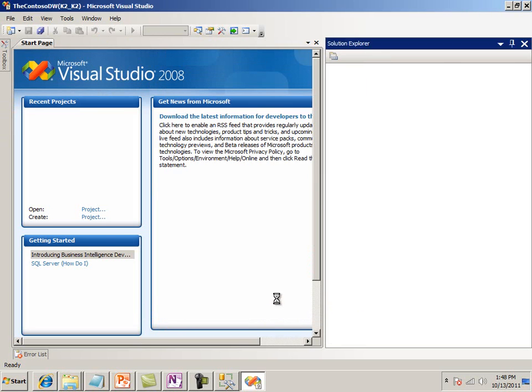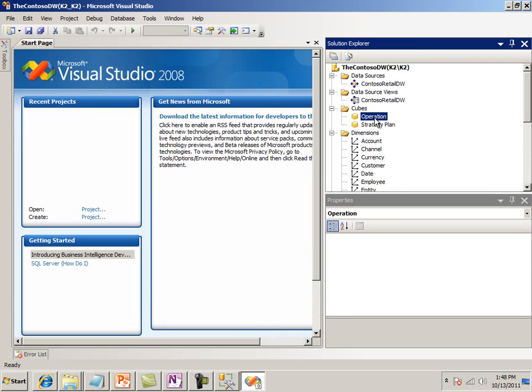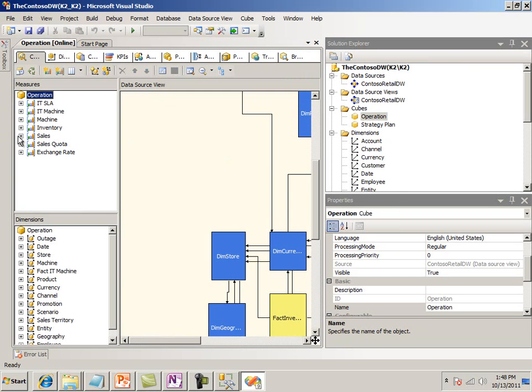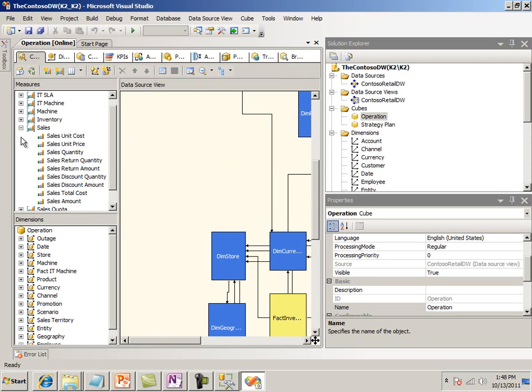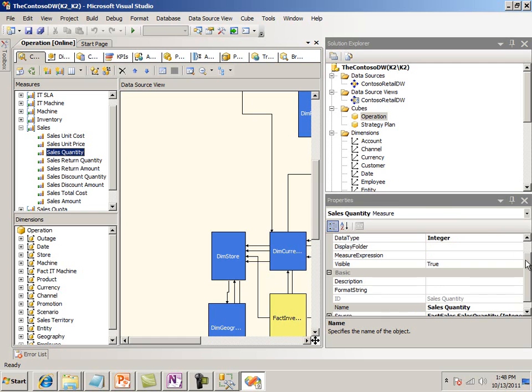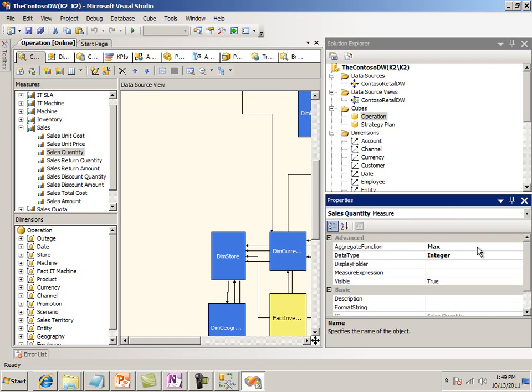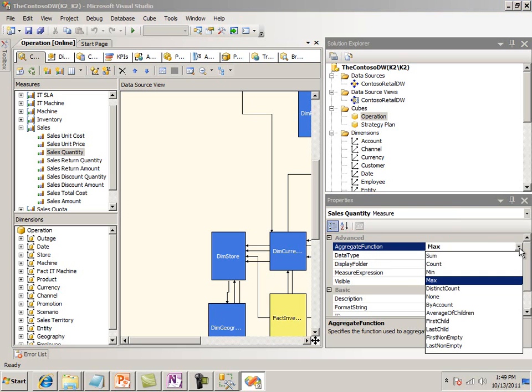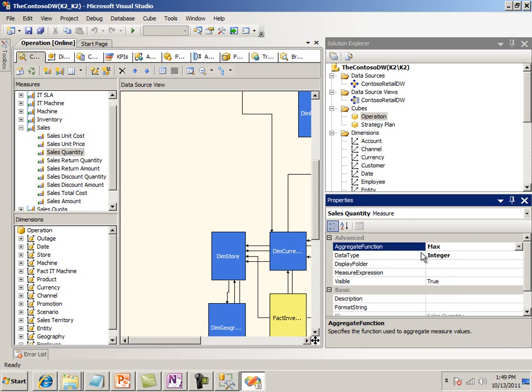Connect the contents of DW operation, and we see sales quantity. Okay, it's max because we changed and then we process. Let's change it to max. Max is good actually. So that's we already processed, right?